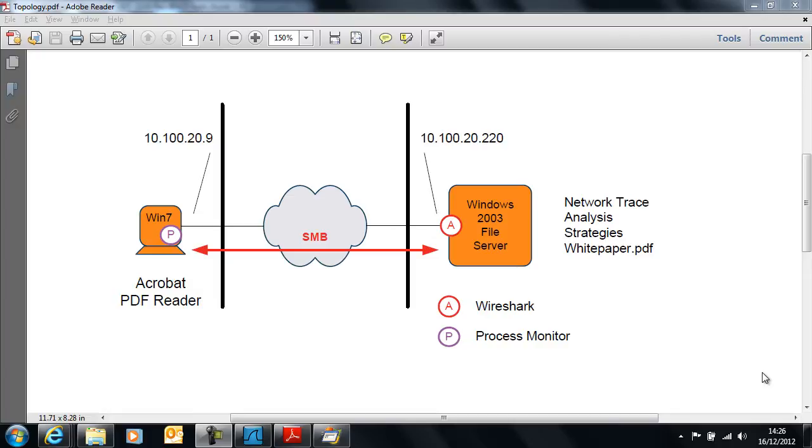I have a Windows PC, and it's talking across the internet via a VPN to a Windows 2003 file server. And I'm running Wireshark on the file server. And just out of interest, I'm also running Microsoft Process Monitor, or PROCMON, on the PC. I'm going to just use it to demonstrate some of the information that you can see in the packets captured by Wireshark.